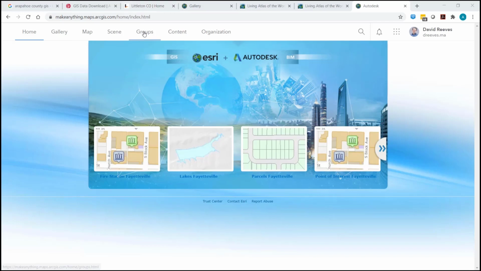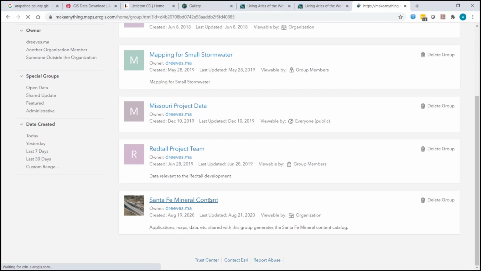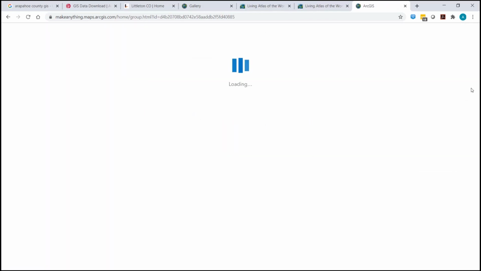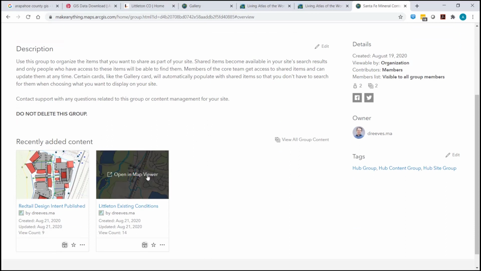After I log into arcgis.com, I can browse my organization's data and even find my Santa Fe Mineral Group, which John is a member of. Anyone who is a member of that group, be it an analyst, engineer, field worker, or project manager, can use and interact with everything in that group.